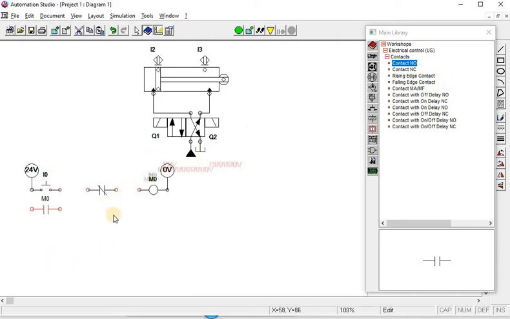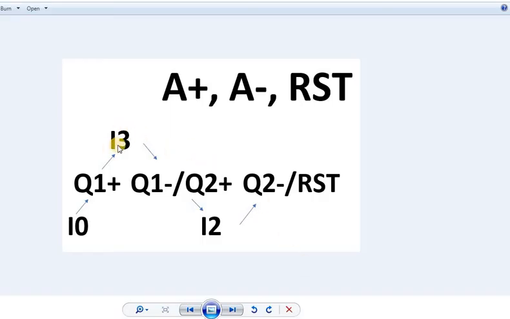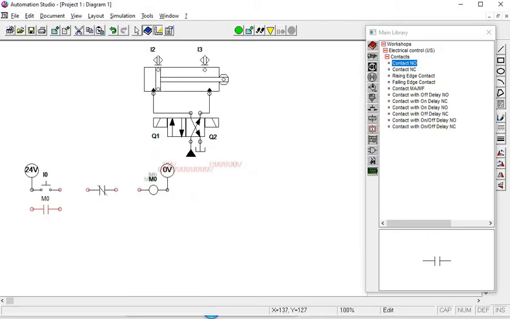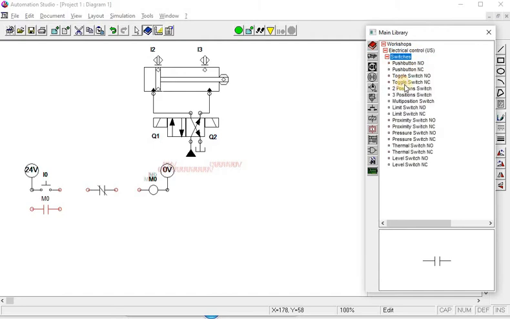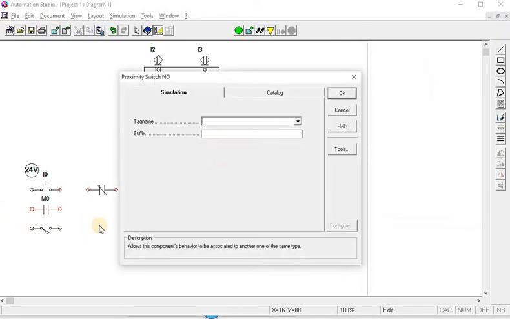Next, we're done with our first input. Next input we have I3. So we will put I3. Since that's a sensor, we will use a sensor. So we'll find it here in switches, in proximity switch, normally open. That would be I3, since we are following our motion sequence.